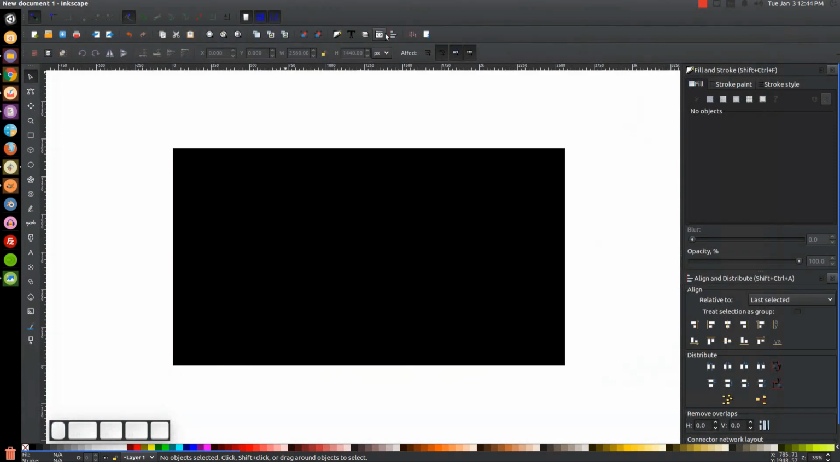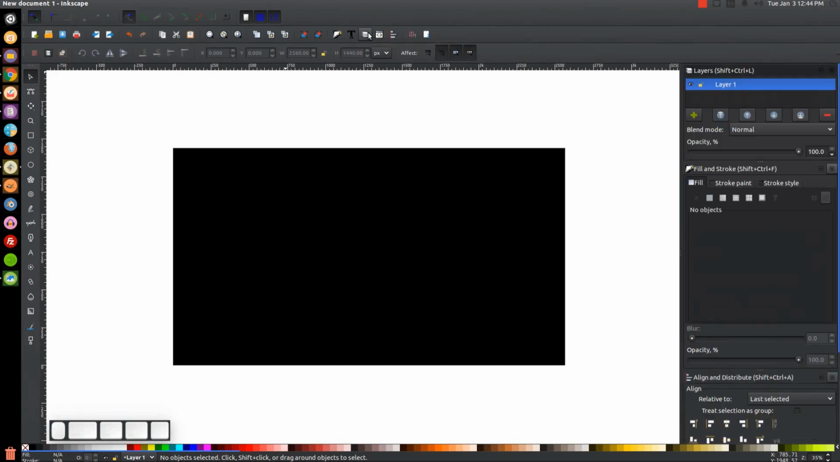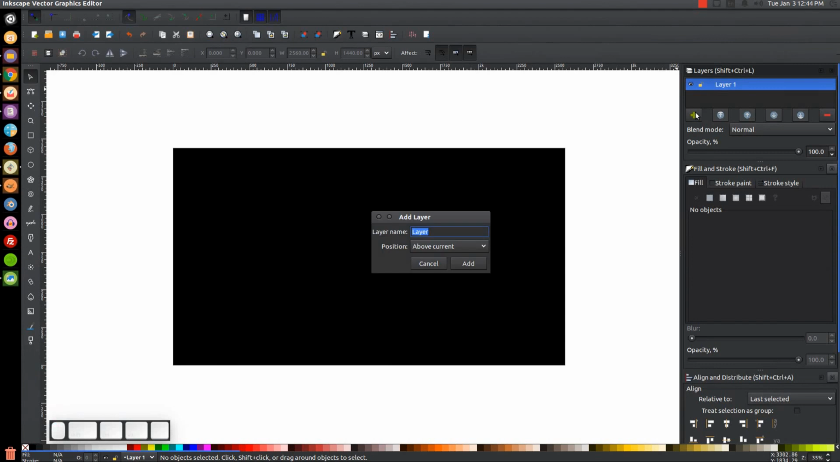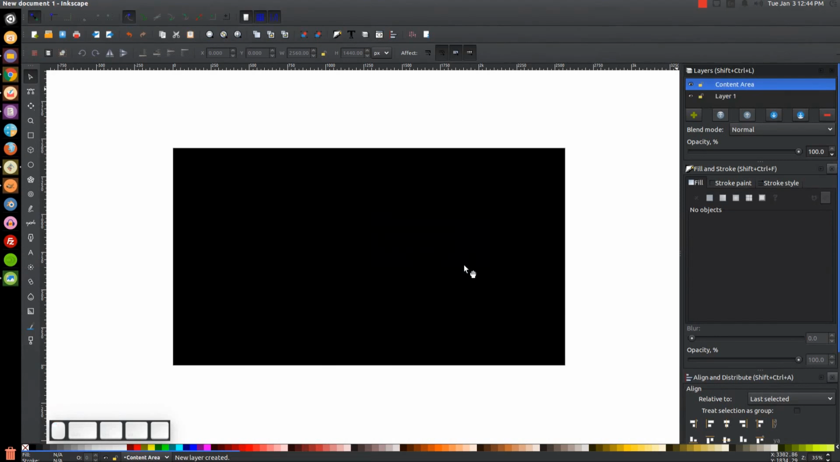So what we want to do now is let's open up the Layers menu, View Layers, which is up here. And we're going to click on the plus to create a new layer. And this is going to be called Content Area. And we want this above the current one, so go ahead and click Add.